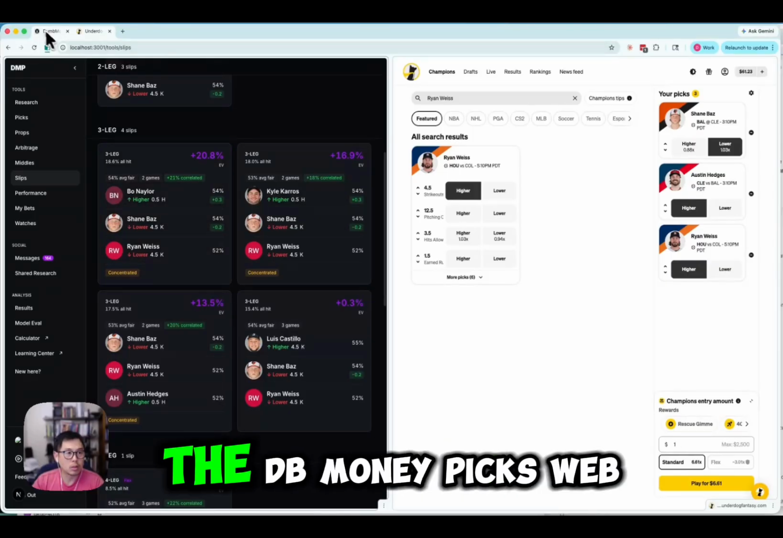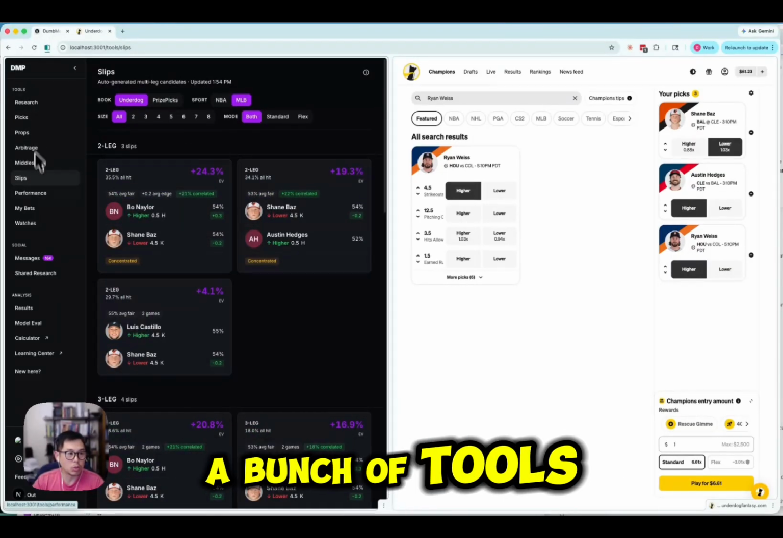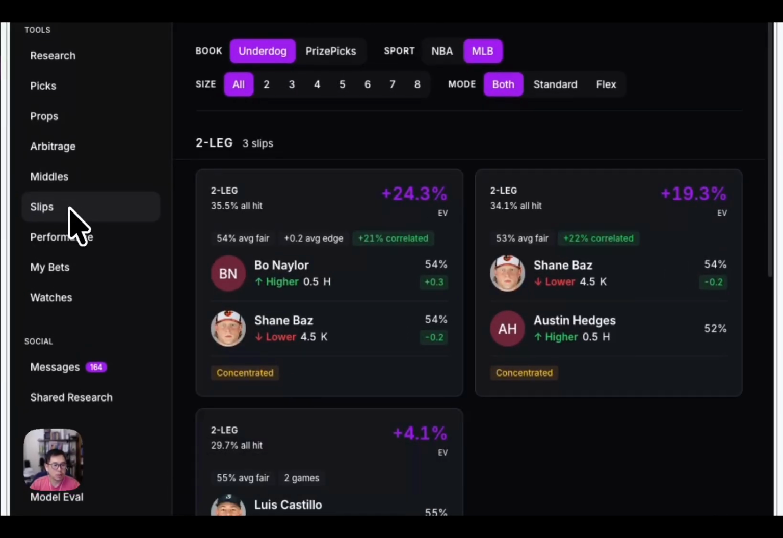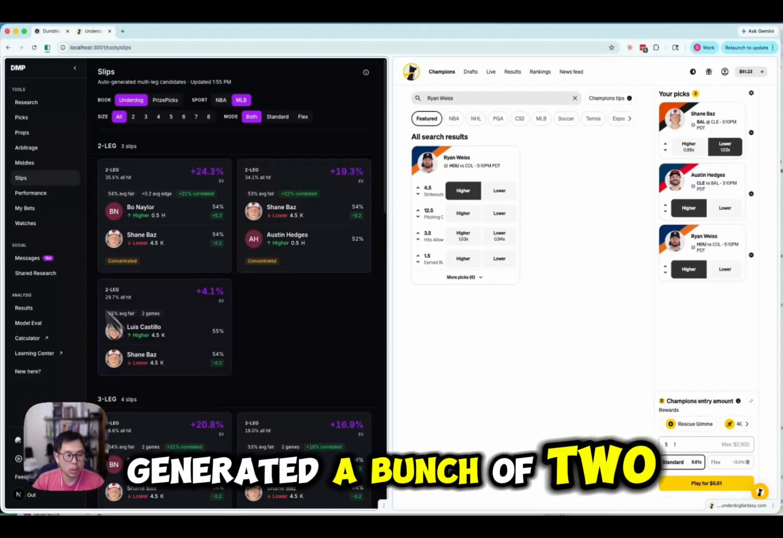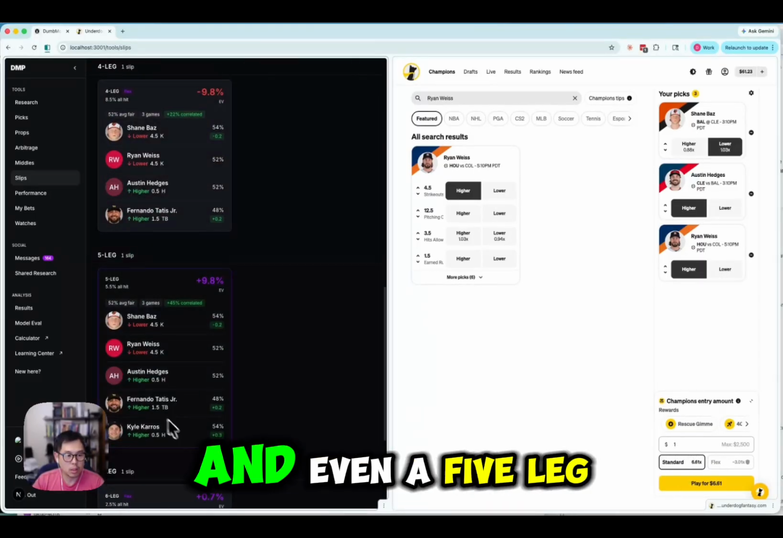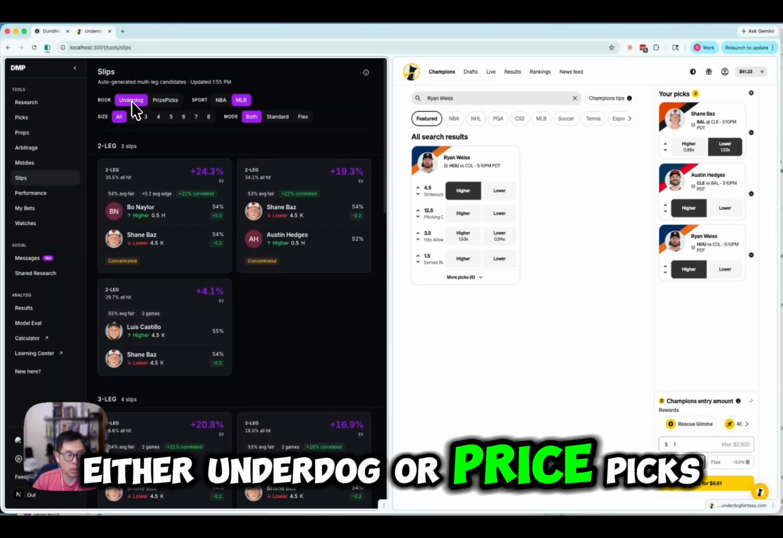So if you go into the Dumb Money Picks web app, on the left-hand side you can see we have a bunch of tools. Just go to the slips tab. In the slips tab, you can see that we've generated a bunch of two-leggers, three-leggers, four legs, and even a five-leg. And so pick either Underdog or PrizePicks.